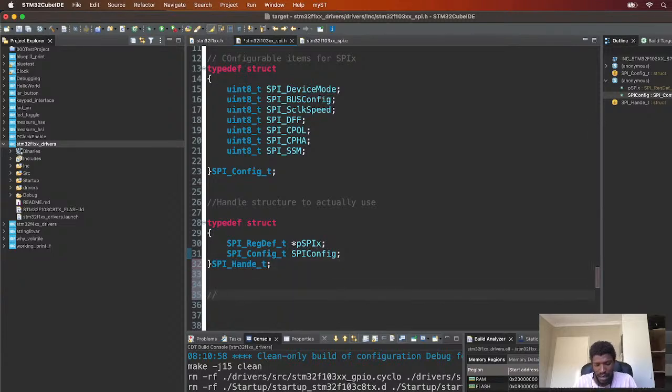So init and the deinit APIs. Okay, so void SPI init. This will take a SPI handle T, a pointer to the SPI handle. Okay, cool. And then we need a deinit that will do the same thing.